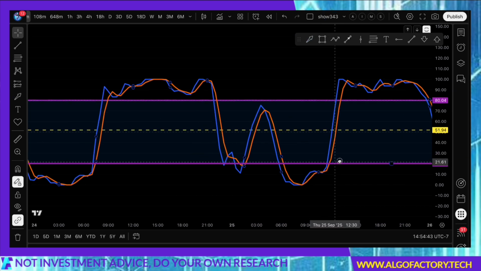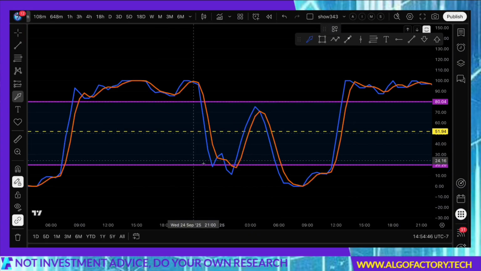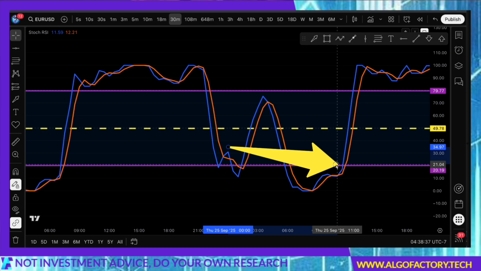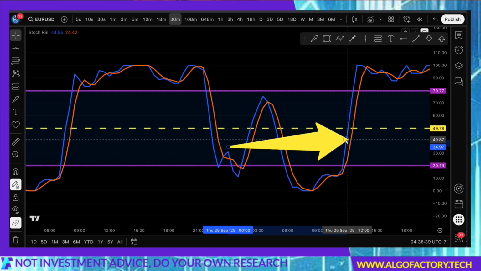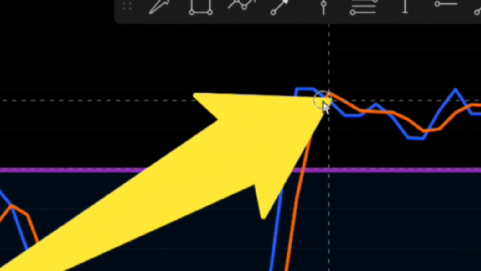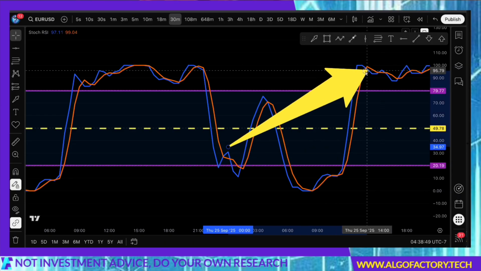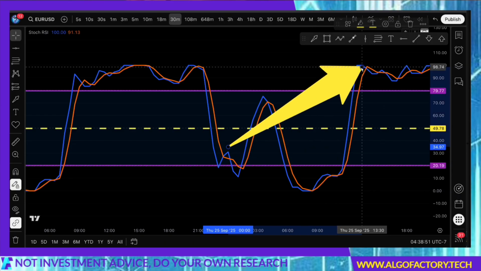Again, a short trade is pretty much the opposite. The conditions are such that the blue line, the percent K line, must be above 20. The second condition for a short trade is that the blue line is below the orange line. So as long as this blue line is above 20 and then goes below the orange line, the conditions for the Stochastic RSI to take a short are now met.